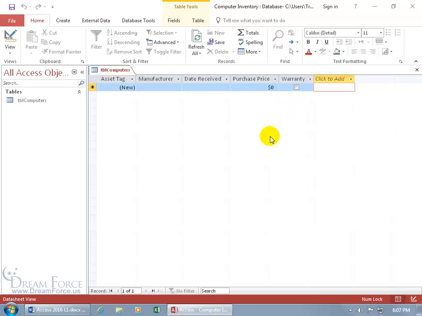So to start entering in data for my first computer, we've got our asset tag, which is going to be a number generated automatically for me. It's going to be number 1, and we'll leave that like that for now. And then for the manufacturer, well, I have 3 manufacturers that I purchased my computers from. And right now the front-end user can go ahead and type in the name of the manufacturers, and they are Atlas, High-Tech, and Micron.